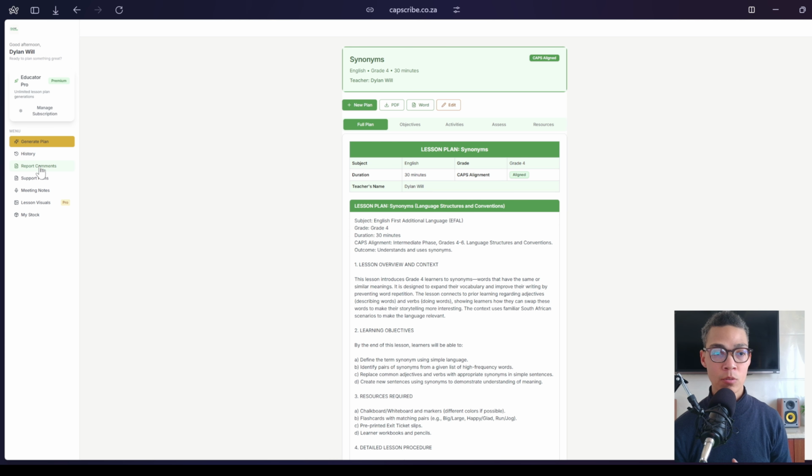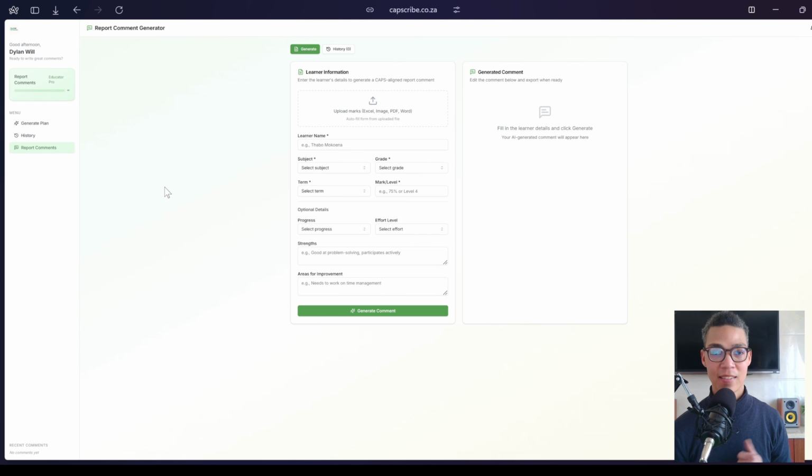Let's move on to the report comments. Right, so now that we are in the report card comments section, you will see over here it mimics a similar style form compared to the lesson plan generator, where you have to fill in the necessary fields. And now, in order to get the best comment, you need to upload as much information as possible by uploading more detail about your learner. So in this section, you can upload a CSV file, a PDF or Word document, or even an image regarding extra detail about your learner.